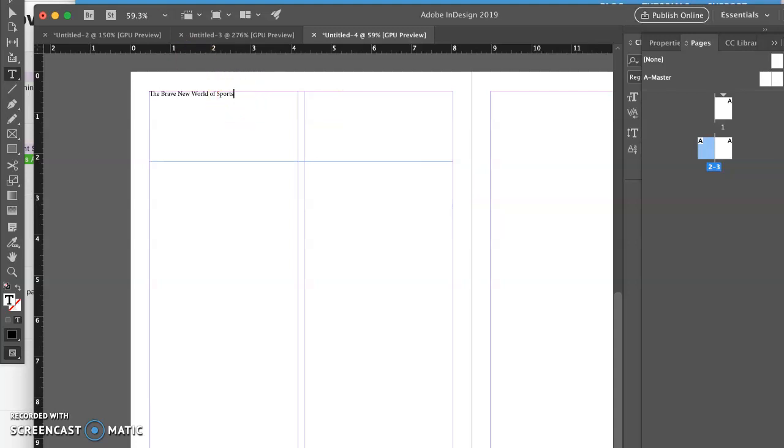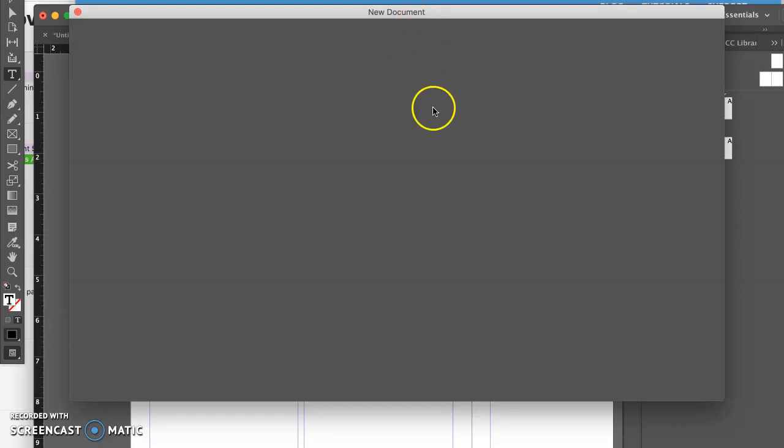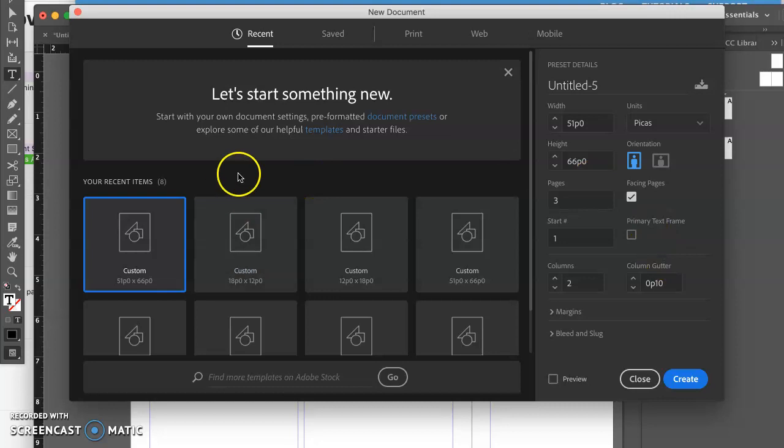So I'm going to make a new document and wait for it to open. It's going to give me some options. I'm going to say custom. I'm going to put it in inches myself so I know what's going on. And I want each page to be about 8.5 by 11. You can make any size you want. As far as the orientation, I'm just going to make it like it's a magazine, so it's going to be portrait.